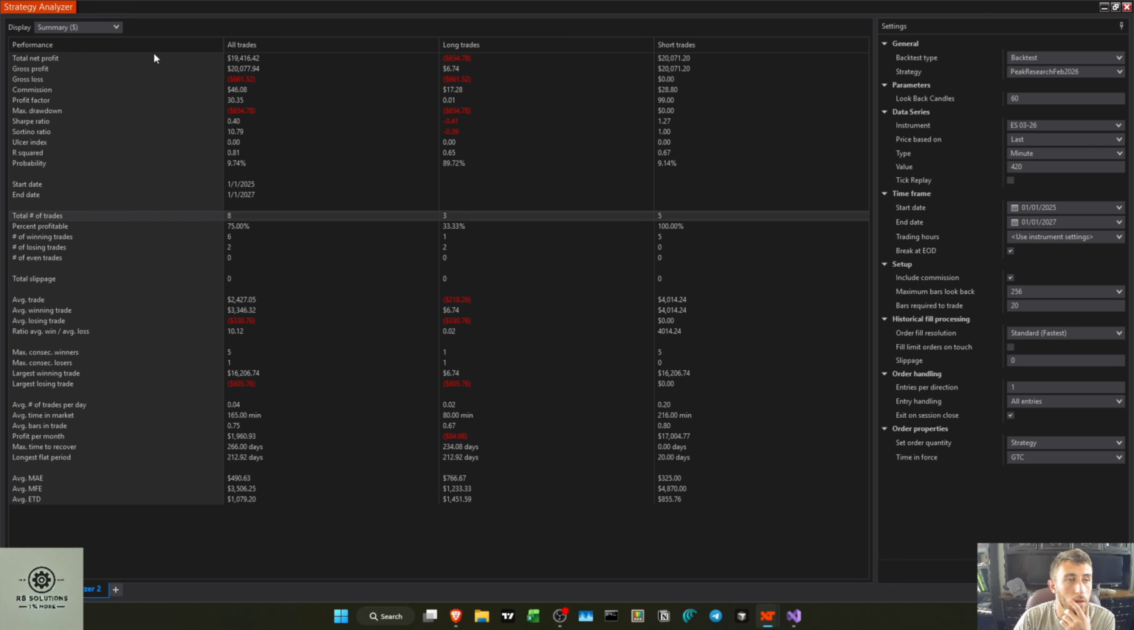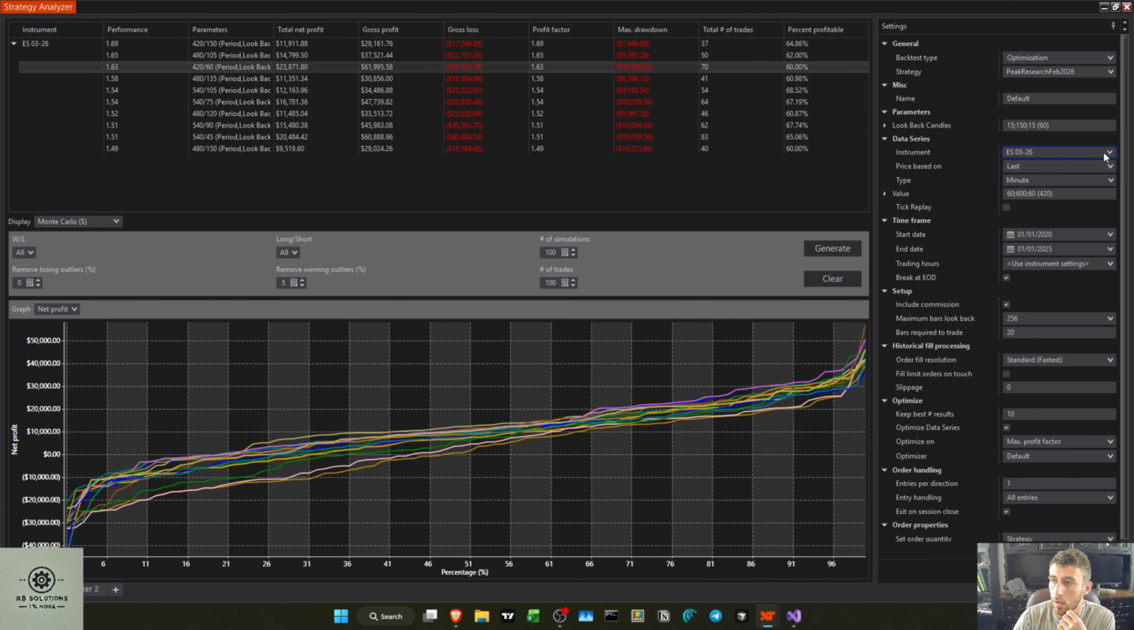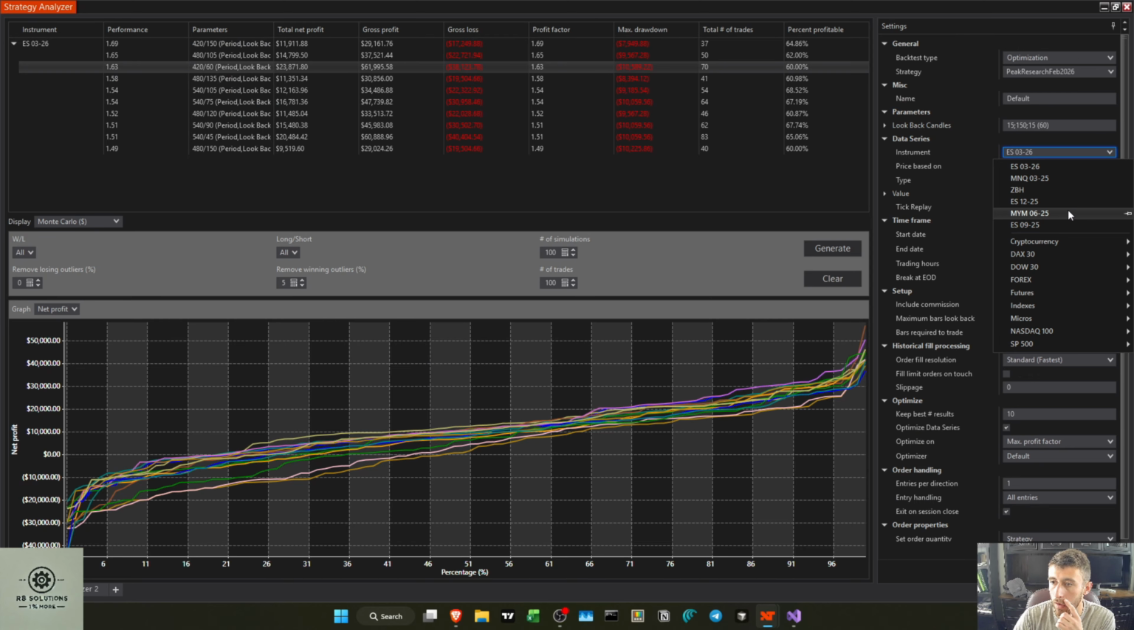Even though it's not even on the instrument that Peak Trading recommended, but it still makes money. Still, multiple different tests make money, and choosing ES was completely random. So right, let's see if it carries for NQ.